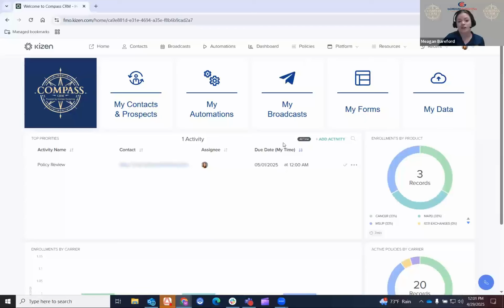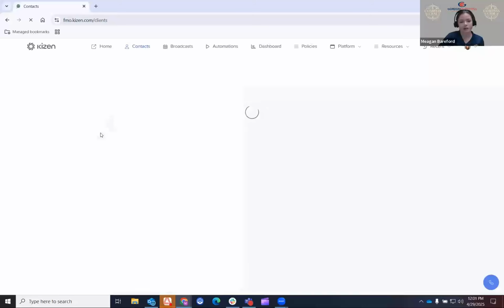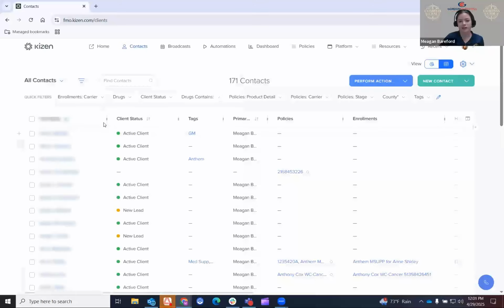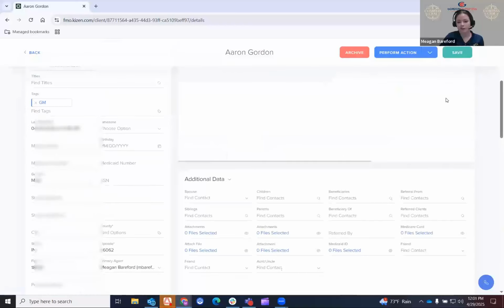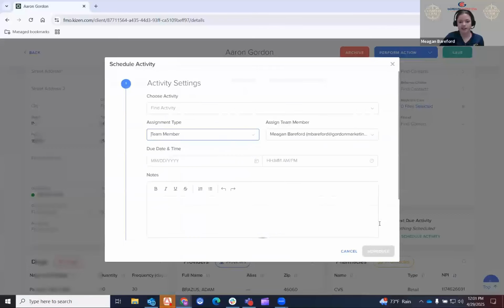And your activities are customizable as well. We'll take a look at that here in a minute. But first, let's go into our contacts. I like to schedule an activity from the contact specifically. I just find it a lot easier. So I'm going to go into a contact and then I'm going to scroll down and schedule an activity.